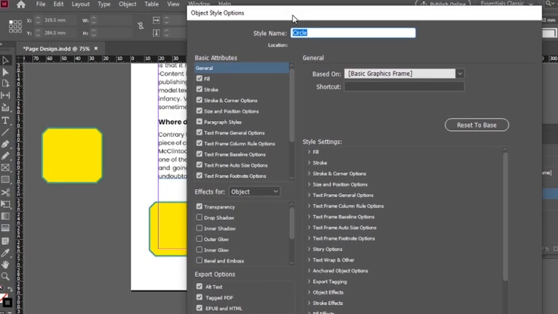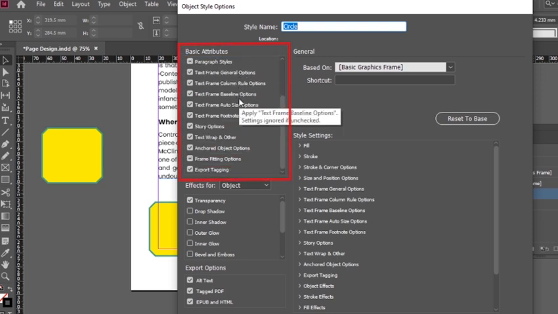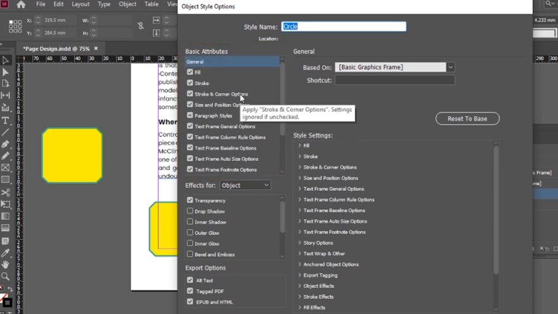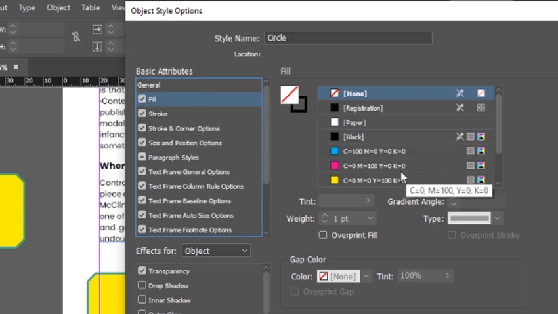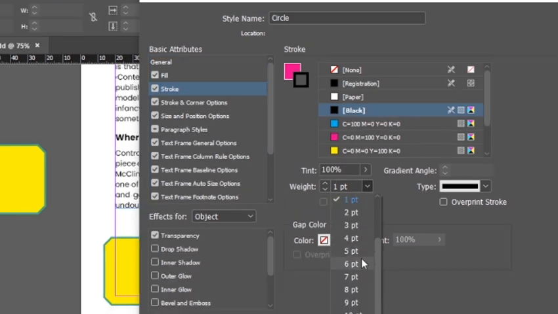Now once you click on Edit Circle, here you can see the complete properties of an object, which you can simply define from here, all the effects and all the properties which you can reuse on any type of object whenever you want to use. So for instance, I click on Fills and take this pink color, and for stroke, I will keep it 4pt, and I will keep tint only 50%.